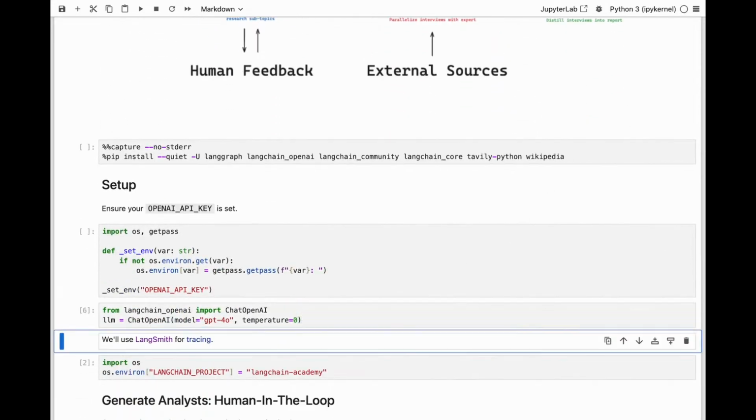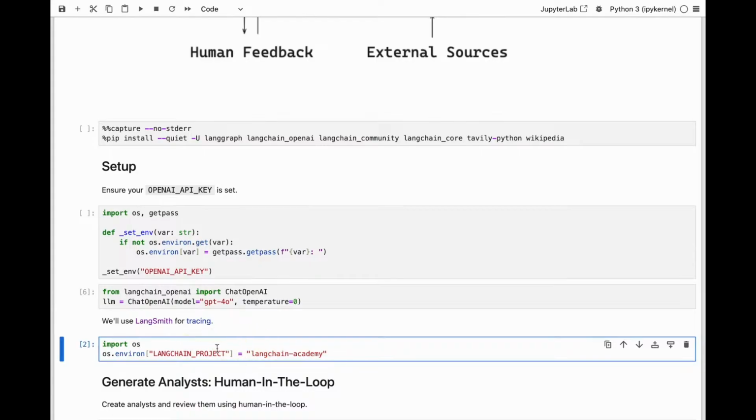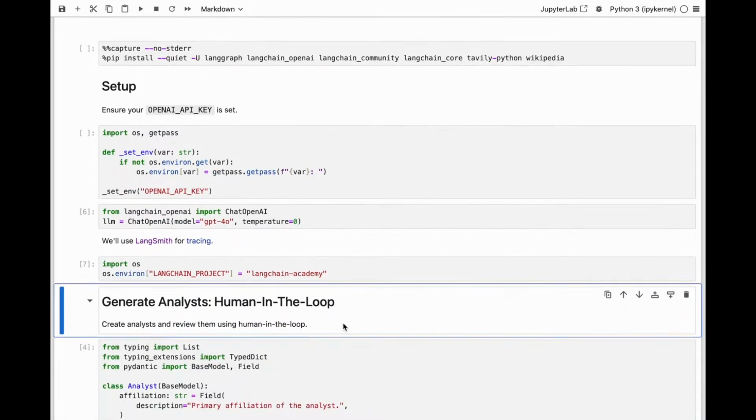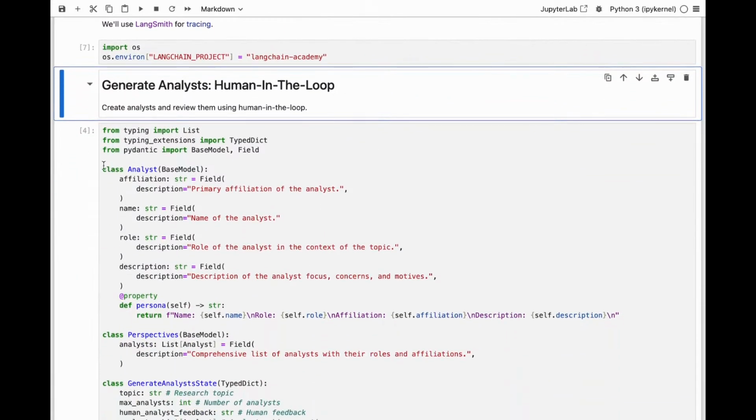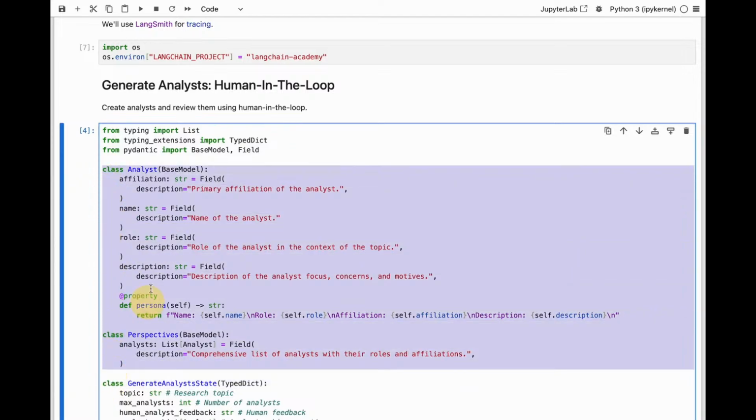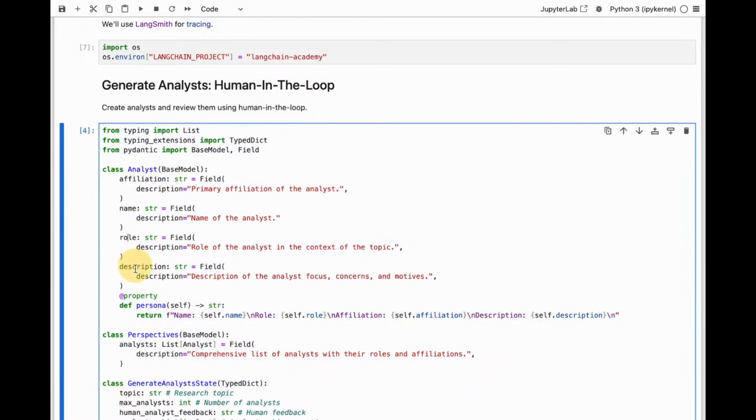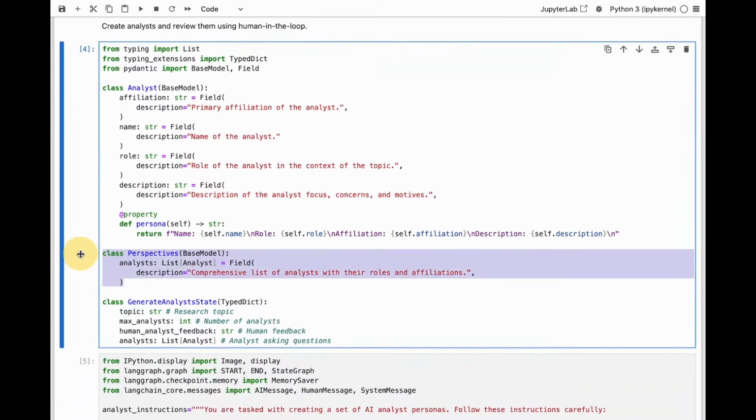Let's just set things up, define an LLM. We'll use LangSmith tracing like before. We'll log to this project. Now let's just build the analyst generation graph first, and we'll show how human in the loop is really helpful here. So here's our analyst schema. You can see each analyst will just have an affiliation, a role, a description of what they want to focus on. And this is just the list of analysts.